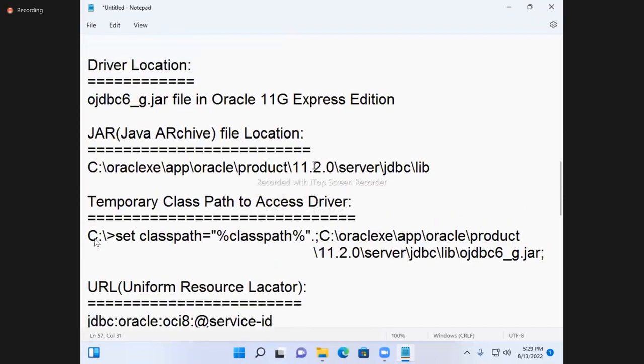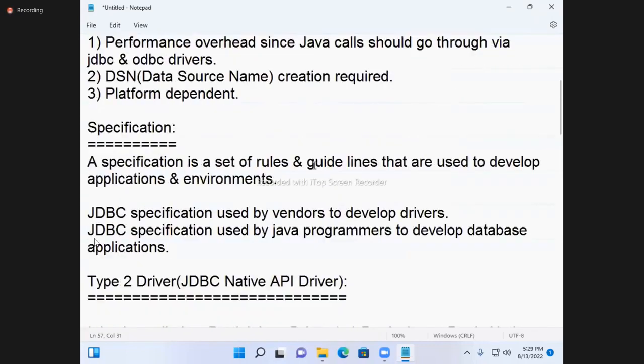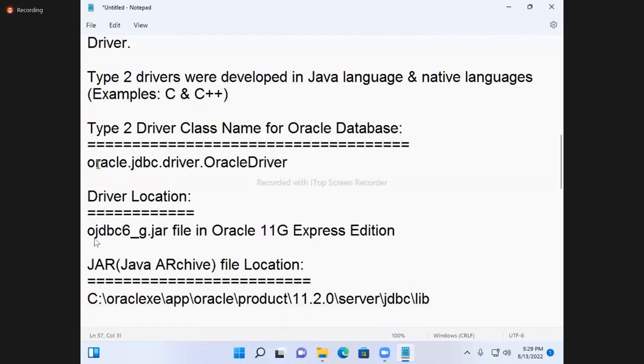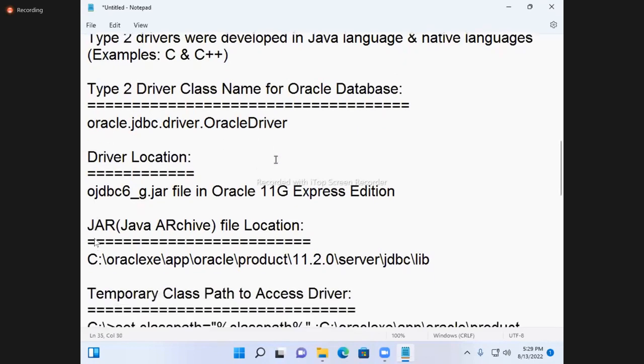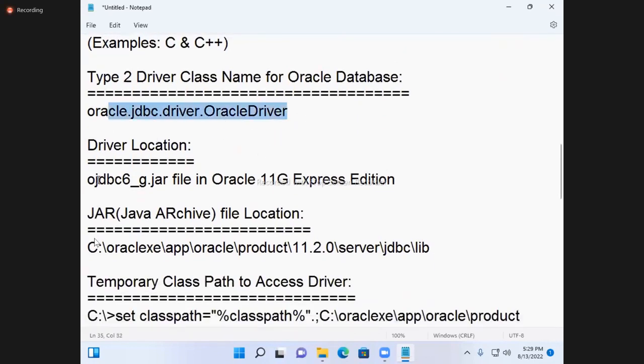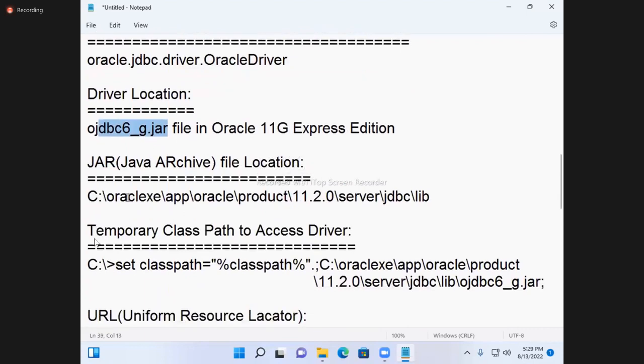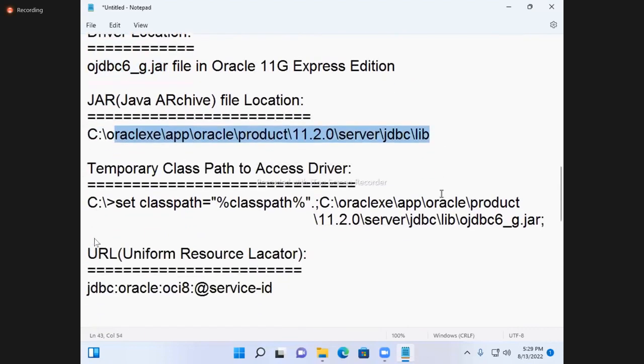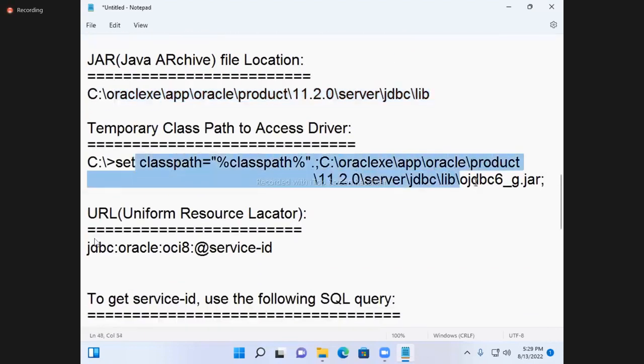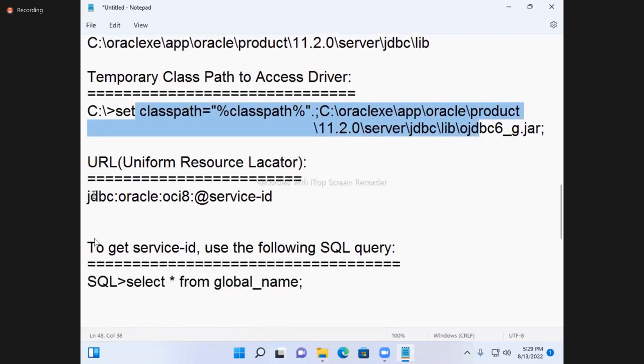Now, this is the type 2 driver class name for Oracle database: oracle.jdbc.driver.OracleDriver. This driver is available in this jar file, and this jar file is available in this location. If you want to access that driver, the classpath also you have to set. This URL is also required in the program for getting the service ID.